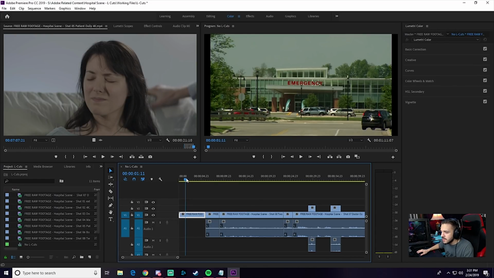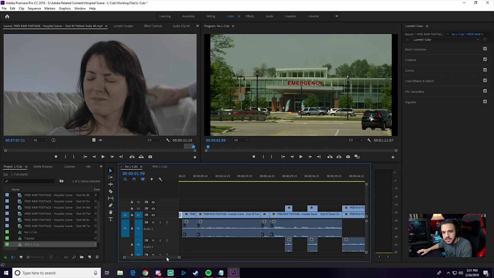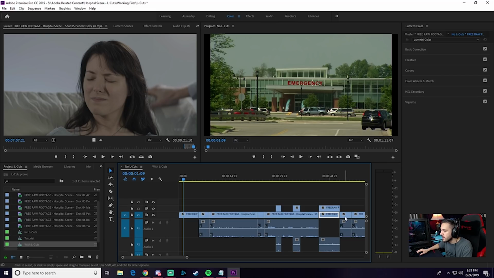As you can see right here, I have the video that is called No L-Cuts, and then I have another one over here that's called With L-Cuts. I'm going to be showing you both. If you pay attention to this video, you notice that where the video cuts, so does the audio in each one. So video cuts, audio cuts. It goes right in between, with the appropriate audio that corresponds to each one, and so on and so forth.